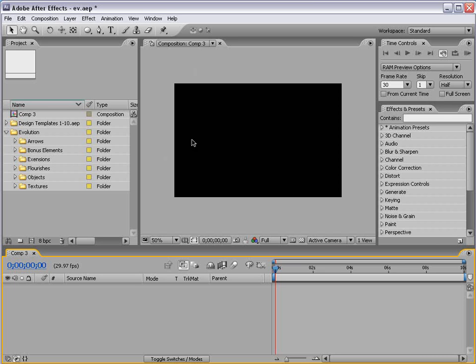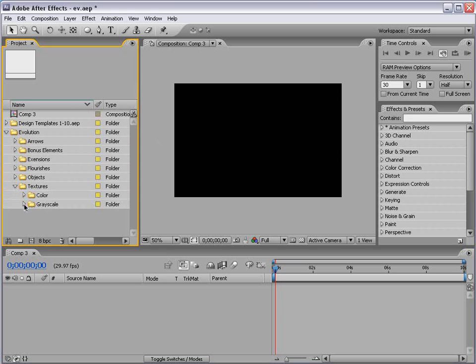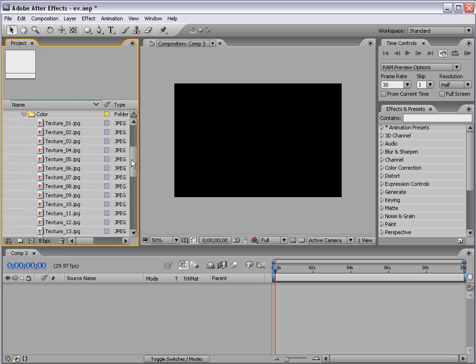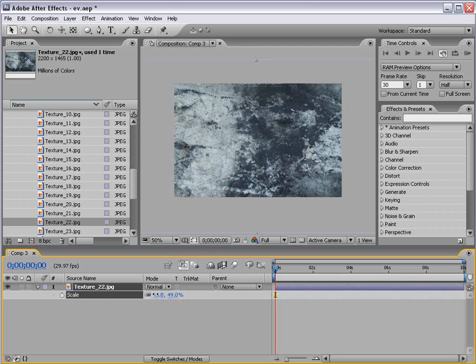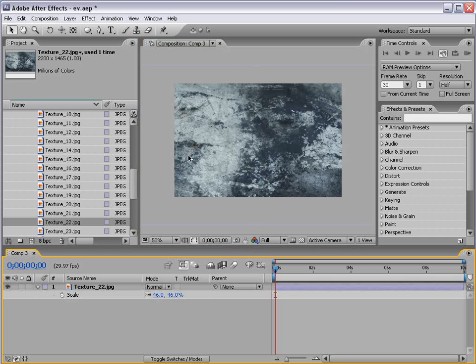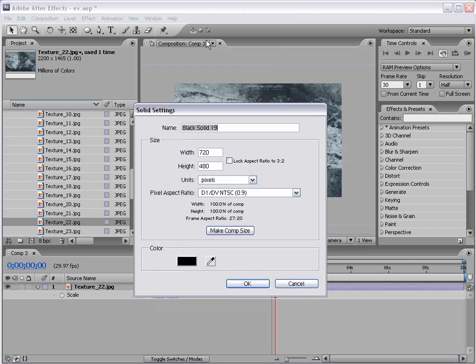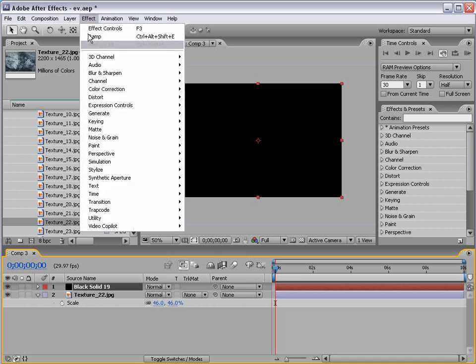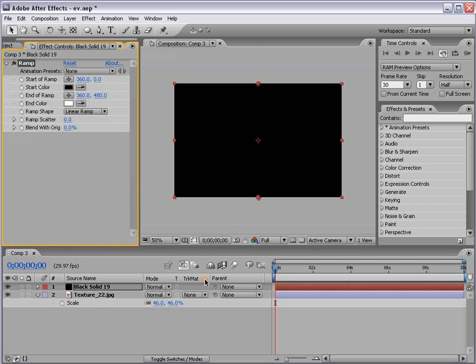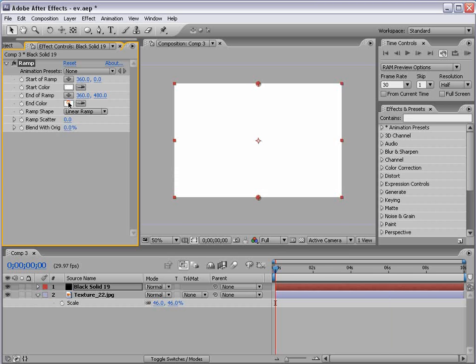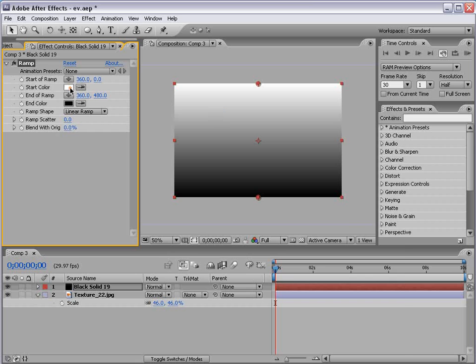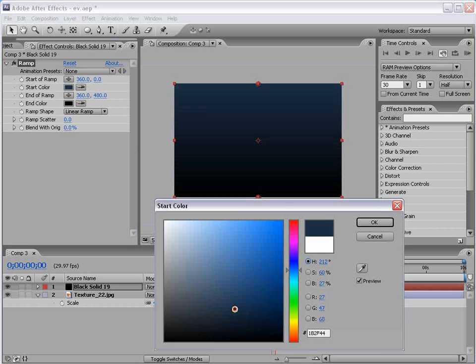What I've done is created an NTSC comp, and I'm going to go into my textures, go to color, and I'm going to take texture number 22, bring that right out, and I'm going to go ahead and scale it down. We're just going to create a nice background, and then I'll create a new solid, and then I'll choose Effect, Generate, Ramp to add a gradient. We'll set this to black, and we'll set this to dark blue.